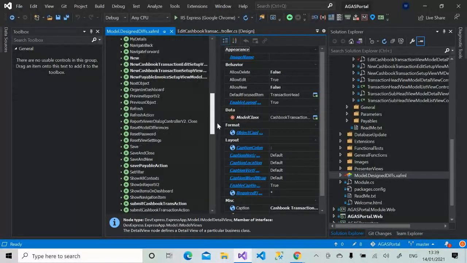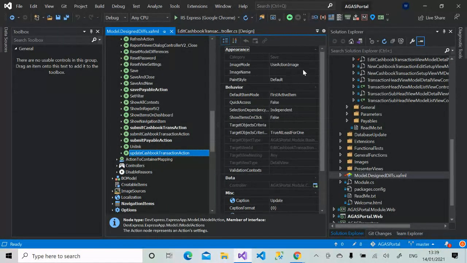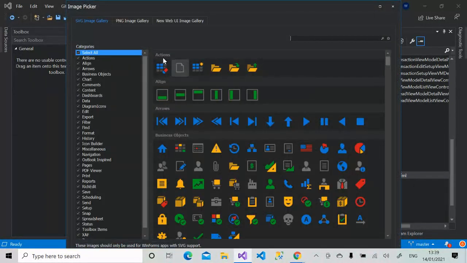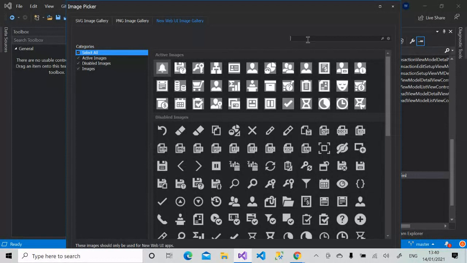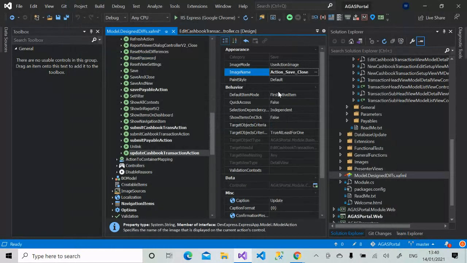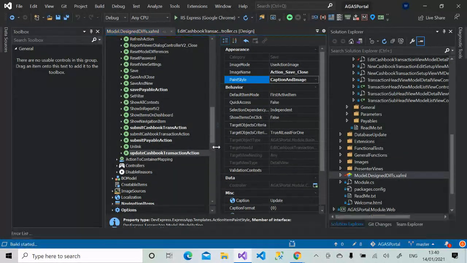So see it under update cashbook transaction. At this level, I am able to pick image. So save. I don't know why these two don't show up on the web, so I'm always using the new web UI image, and I want the save and close image. Then the paint style also should be caption and image, which will make both what we wrote and the image appear. So function F6.